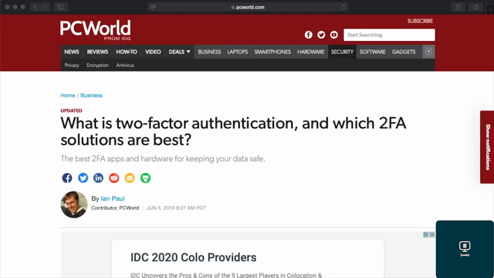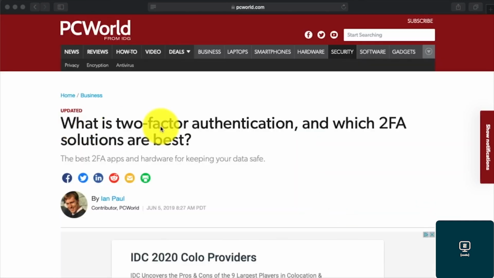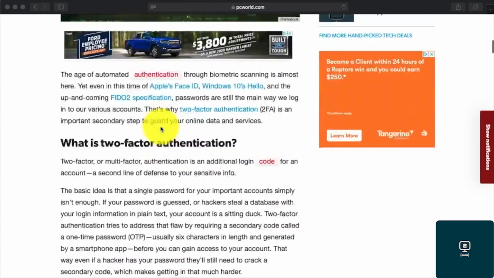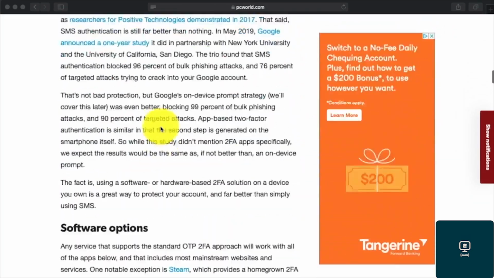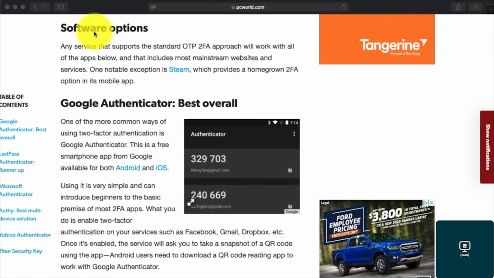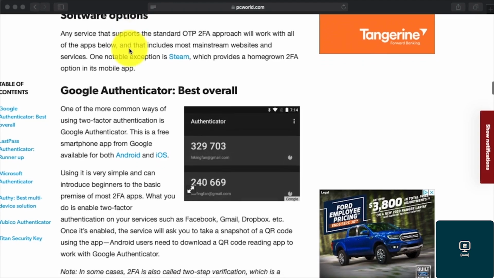In this lesson, we'll look at a few of the apps you can use to prepare for enabling 2FA. There are many free and paid options. This is an article on PC World about what are the best 2FA solutions. We're looking at software options. These are applications you can install on your phone. They're generally available for both Android and iOS or Apple devices.